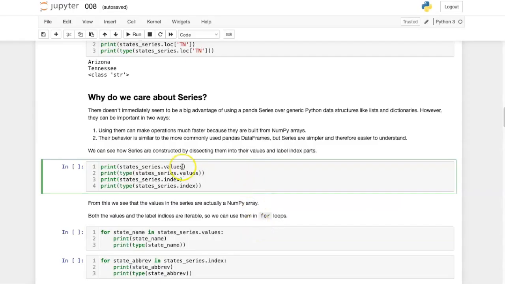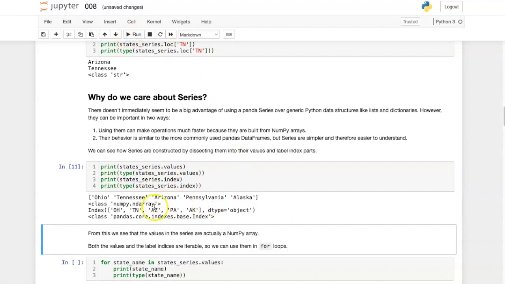We can actually do a little experiment here to break apart this series that I created into its values and into its index components. And then we can ask what kind of thing the values are and what kind of thing the index is. So if we run this code, we see that the actual values are a part of a NumPy array, as I said. The index is a special pandas index object. And the useful thing to know about this is that the index objects are iterable. So we can iterate through either the values or through the labels.